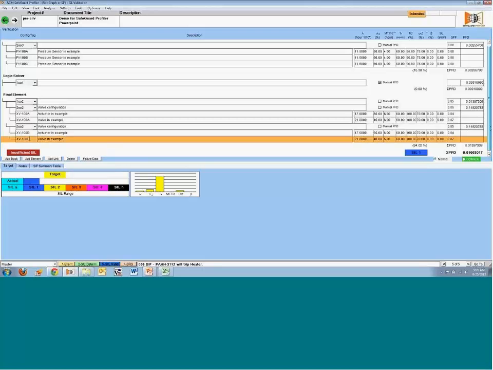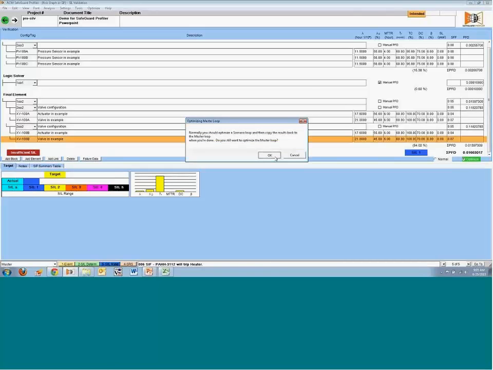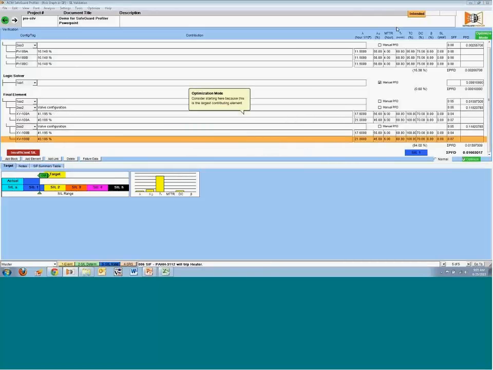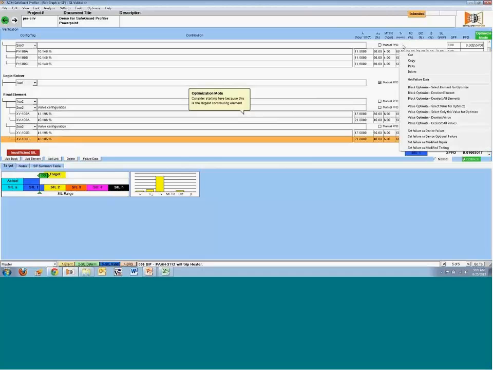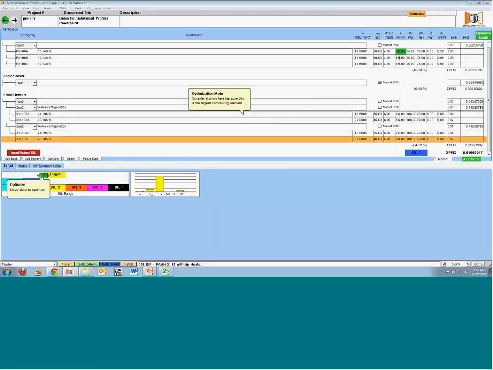This is the point where we moved into the optimization. We haven't quite met it yet. So our target here, our current SIL, is only a SIL 1. So let's go into the optimization mode, where now we can select what we want to pivot the equation on, essentially. So I wanted to do the test interval. So I'm going to select this value, and I want to change the test interval for all of the equipment within this SIF. So I'm just going to select this entire column.